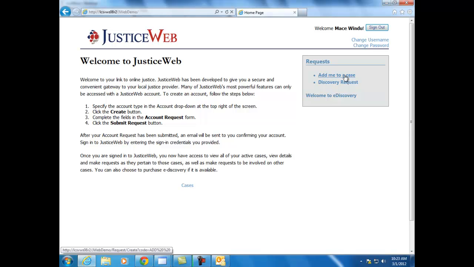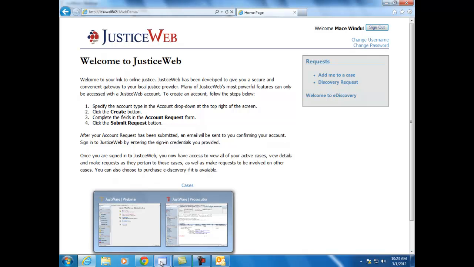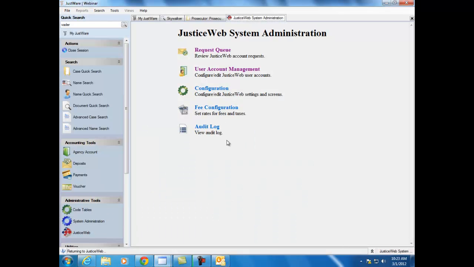As you notice, if you look over here under requests, we have add me to a case and discovery requests. And I'll show you how that discovery request works in just a second after I go over this configuration a little more. And we also have a fee configuration. So if you notice, when we were going to pay for that discovery, you'd added on tax and then 10% of whatever the fine was. That's where you set that up.